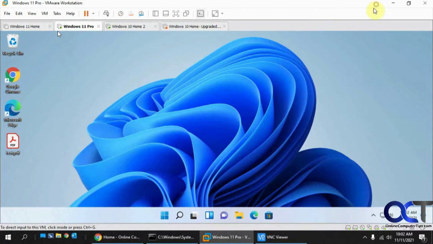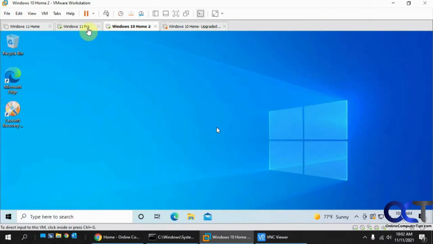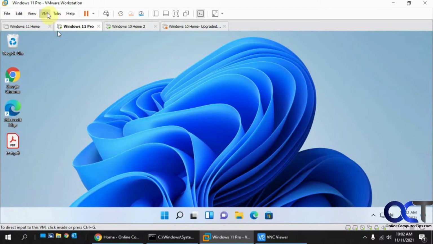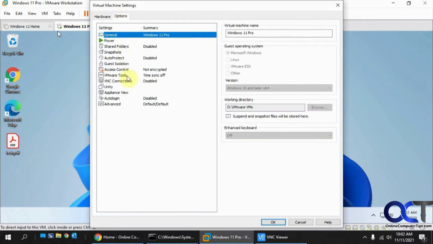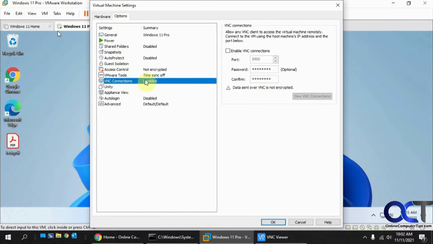What you need to do for each VM, I have a Windows 11 and Windows 10 VM here, is go to the VM menu, settings, and then go to the options tab. VNC connections are disabled by default. Check the box to enable it. Use a password if you want, you don't have to. I'm just going to put one in here just to show you that it works. Click on OK.